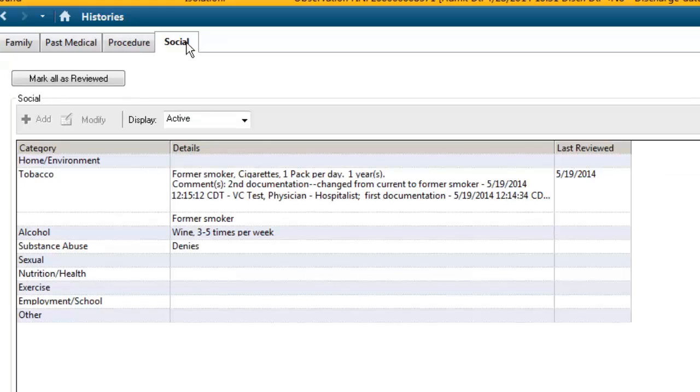The Social History includes information documented as a part of the patient intake process regarding pertinent environmental factors and lifestyle activities. This tab can also be filtered for all active and inactive items.